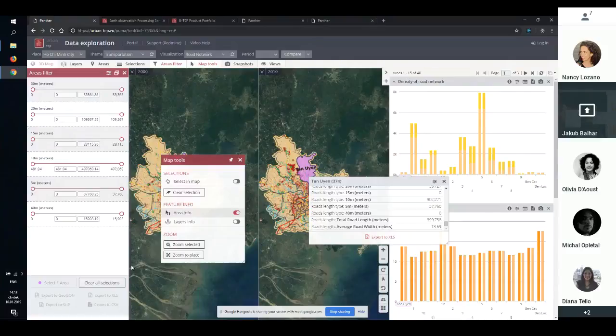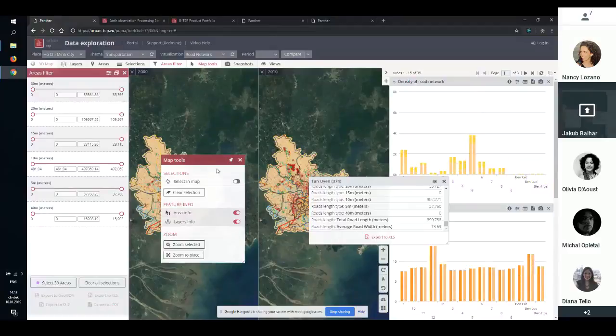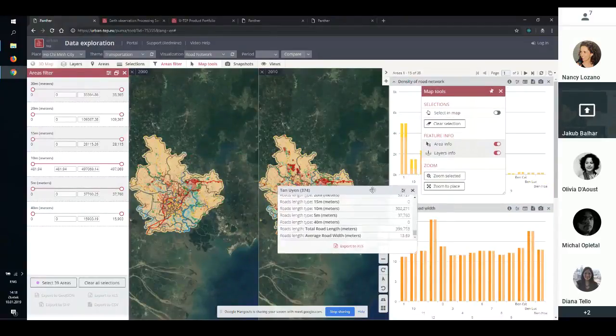Similar works for the areas filter. Here, once you selected something via this filter, let's select all 39 areas, you can see that you have options to export it in XLS, CSV, GeoJSON, and shapefile. Works pretty okay. You can really get the data out in plenty of ways you want. Then there is another, and that is layers info. Layers info shows you the information about the pixel that you click on or the polygon that you click on in the layer.